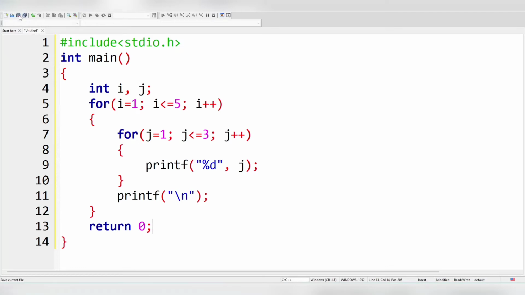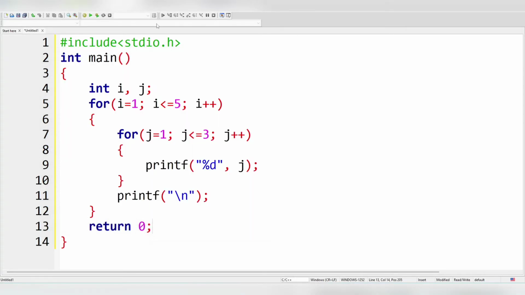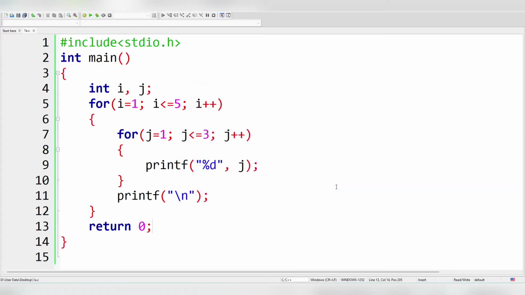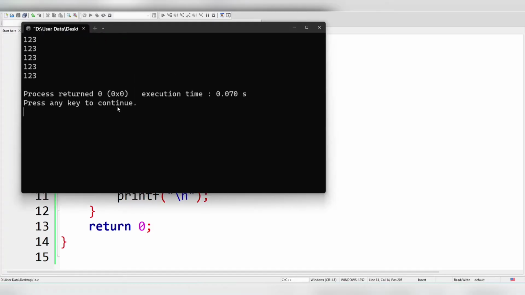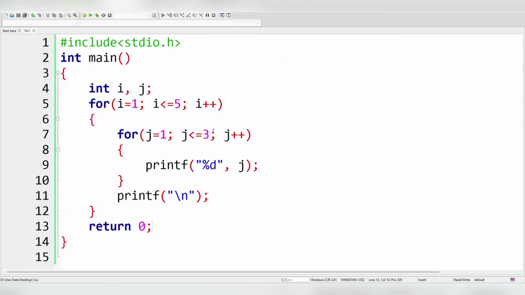For compiling, first we have to save the program. So we'll click on the save button and give the name 1a, then save, and for compiling, this button, build and run. You see here 1 2 3, 1 2 3, 1 2 3, 5 times. So this way we can do the answer to question 1a. Here is the code.